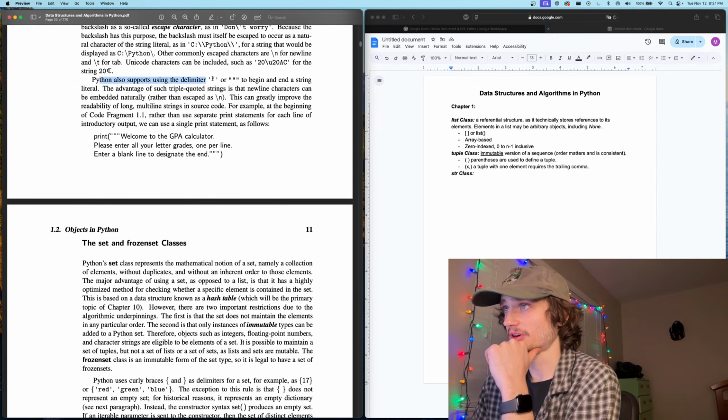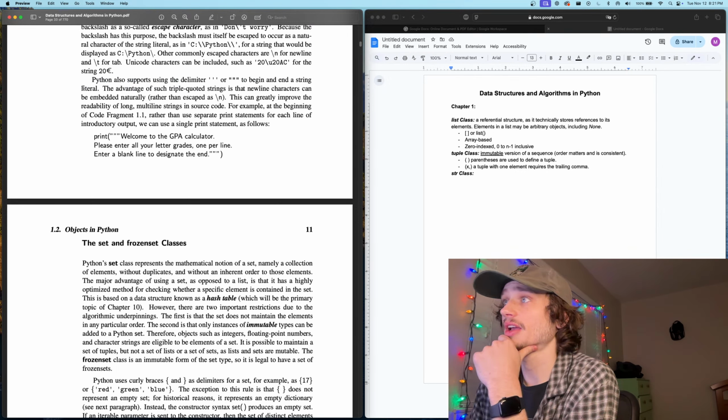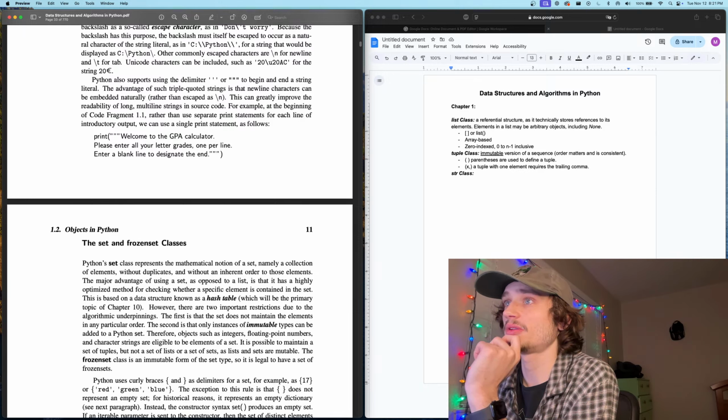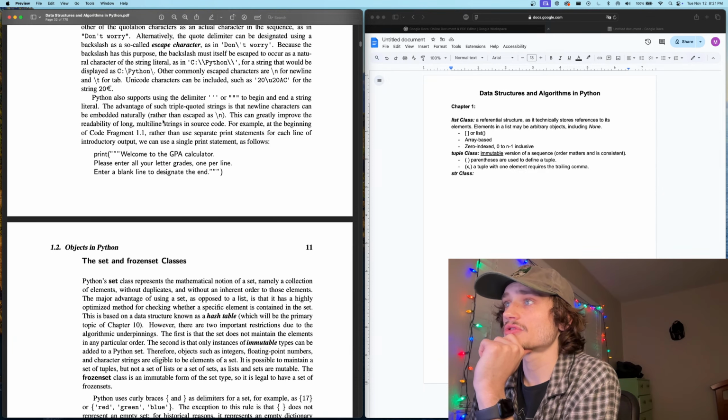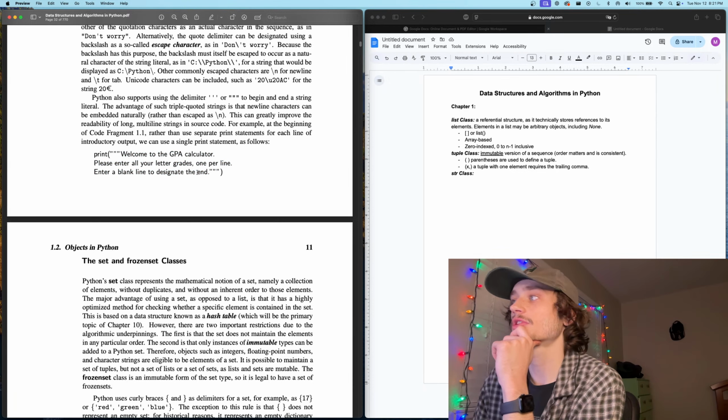Python also supports the delimiter of triple single quotes or triple double quotes to begin and end a string literal. The advantage of such triple quotes is that a new line character can be embedded naturally rather than escaped. This can greatly improve the readability of long multi-line strings in source code. For example, at the beginning of code fragment 1.1, rather than use separate print statements for each line of the introductory output, we can use a single print statement with triple quotes. Okay, so you can use triple quotes to just keep the string going. Interesting.